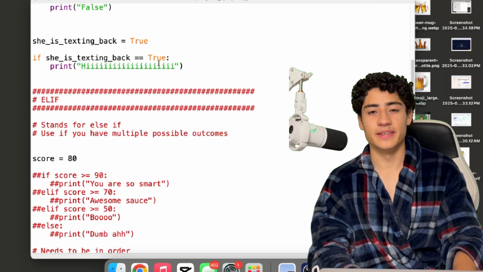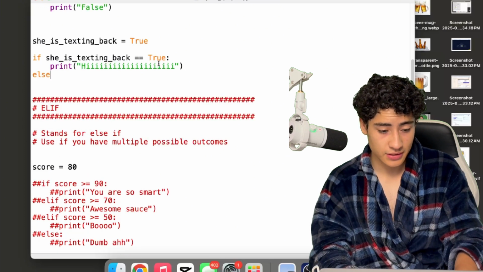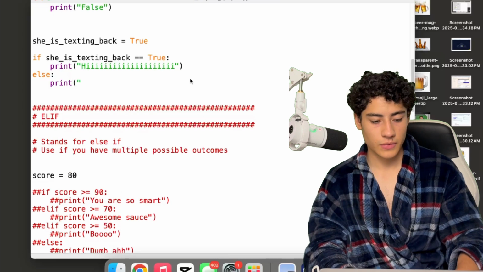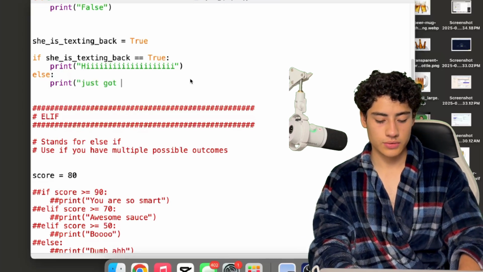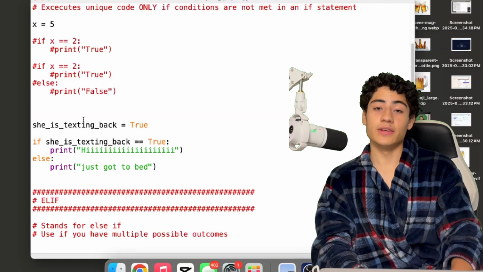However, we still want some advice, even if she isn't texting back. So we're going to write an else right under it and print just go to bed. Perfect. There we go. We have an if-else statement. Great. So let's test it out.